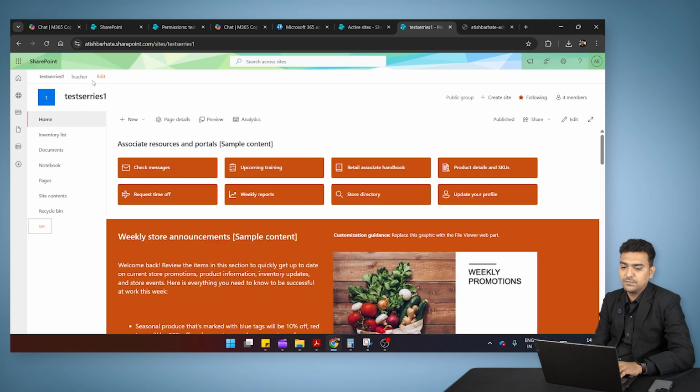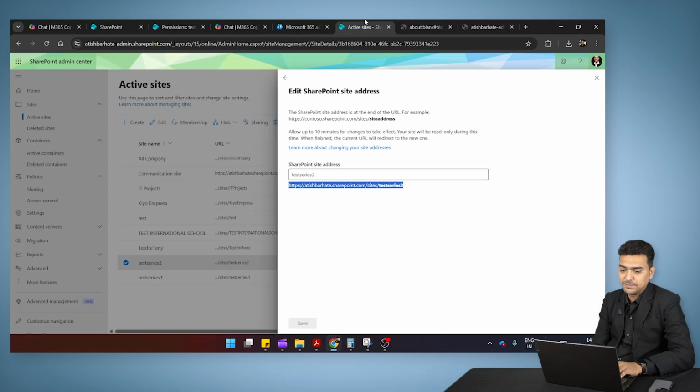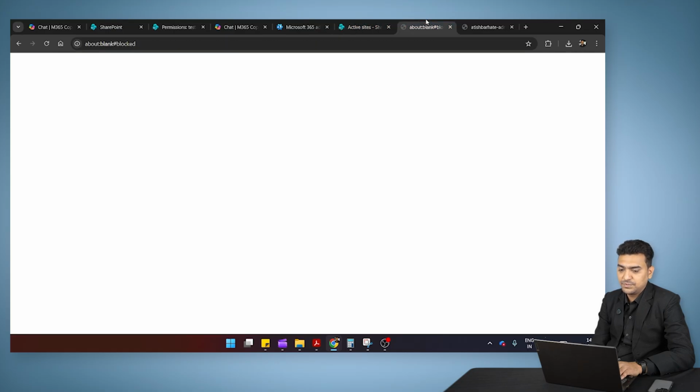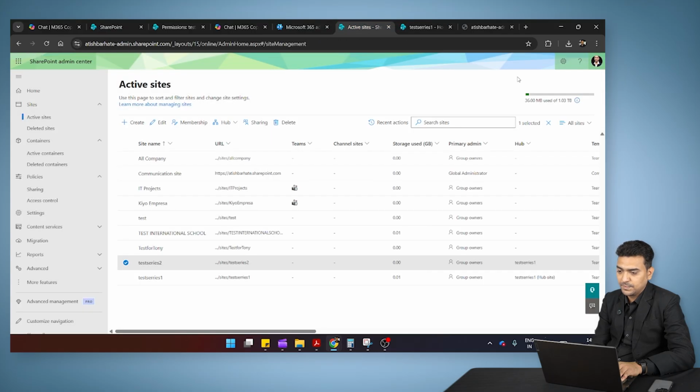So now if I click on the teacher on the school site, it will redirect me to the second site. It's showing blocked due to the network. But by following this process, you can create the hub and spoke site. You have all these options here.